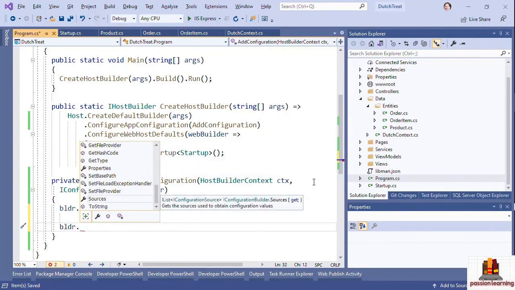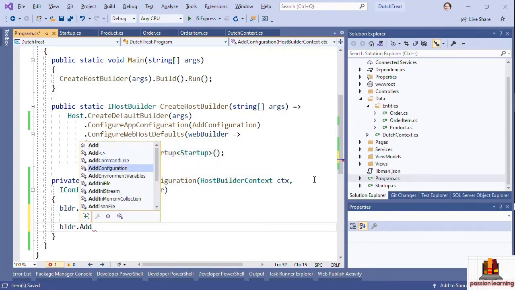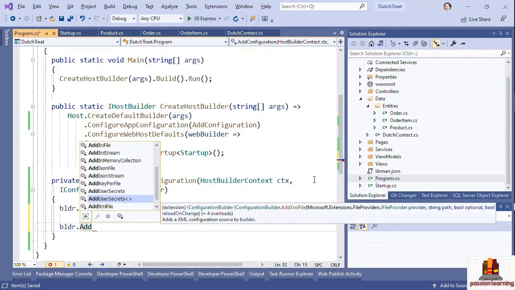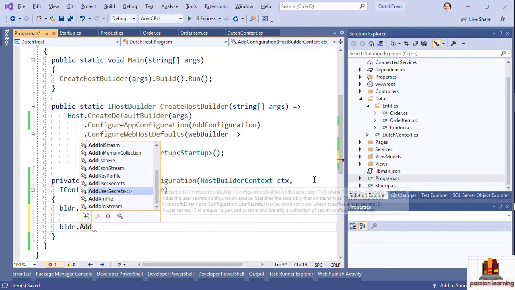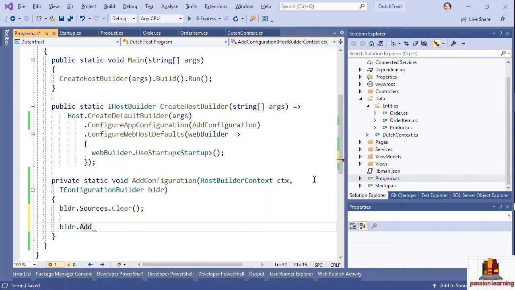What we're going to do is say builder add, and we can see that there are a number of different kinds of files that can be used: command line operations, environment variables, INI files, JSON files, XML files, user secrets, etc. This is a way for you to say, I want to get configuration from all sorts of things. In older versions of ASP.NET, we would use the web config file instead. And instead of having one file that's fixed to some format, this gives us flexibility to add a number of different sources so that it can be easier or harder to add that configuration.